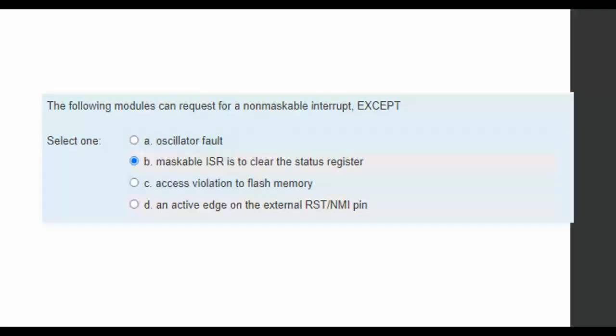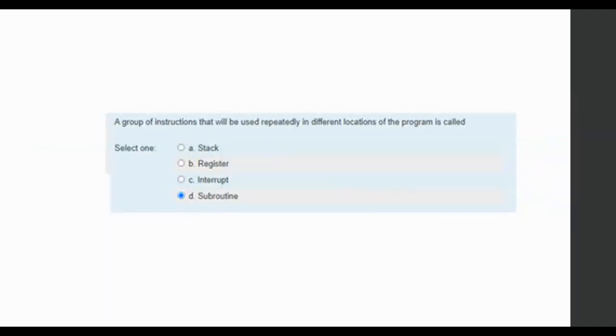So the only maskable interrupt that you can see is actually B, because we already said there is a maskable interrupt service routine to clear the status register. So this one is actually maskable. So look at the questions carefully.